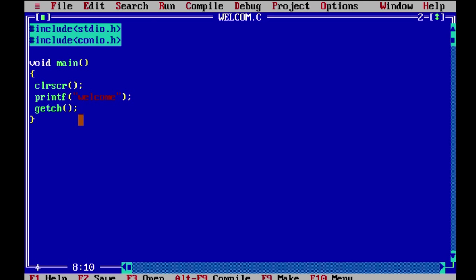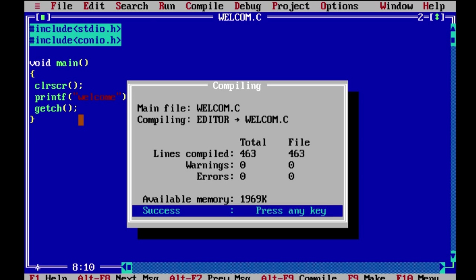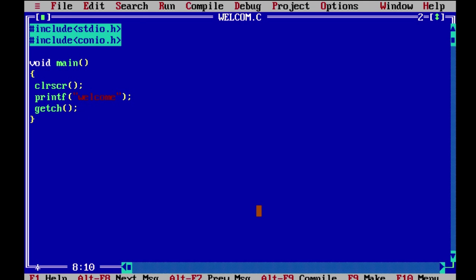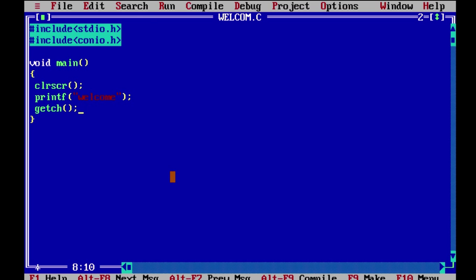And we'll check whether any bugs are present in our program by clicking Alt F9, and it says that there are no warnings and no errors in your program, and you can just press enter. And you want to run the program. For that, you need to press Control F9, and you can see welcome on your screen.